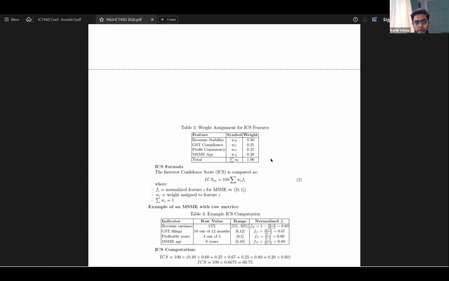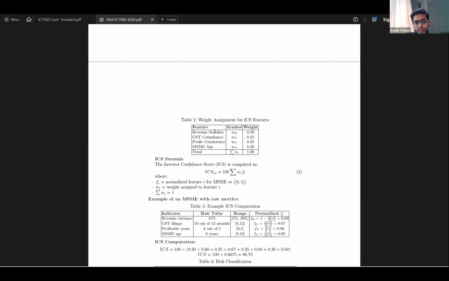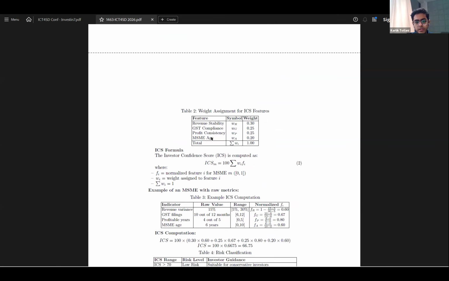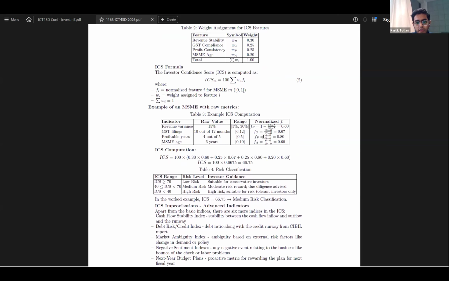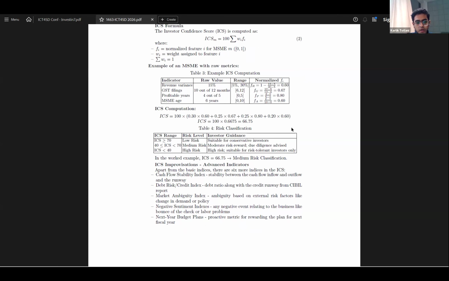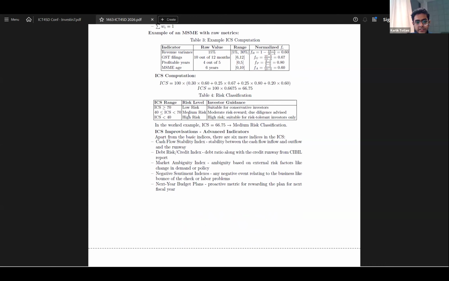We can see how much weight we have given here. We have given 30% weightage to revenue stability and 20% to MSME age. I have explained here with an example that if the raw revenue variance is 15%, then we get a normalized calculation out of it. All these algorithms are working in our platform. We have given an ICS range: if it's greater than 70, then it's low risk, suitable for conservative investors. If it is less than 40, then it's high risk, and only suitable for high risk investors who intend to get profits quickly.